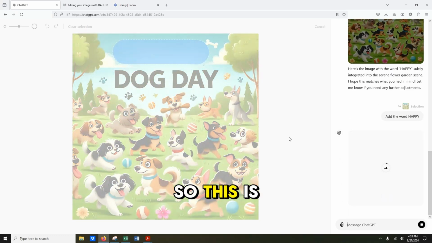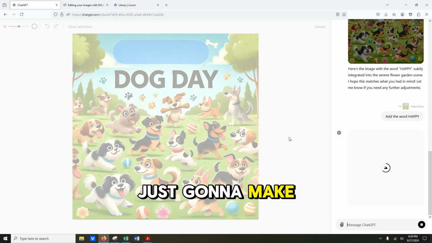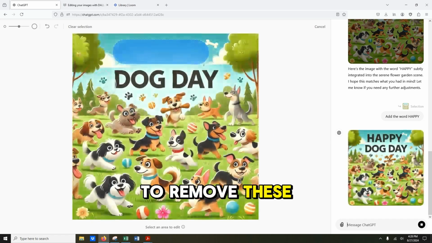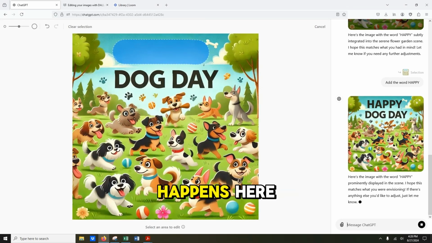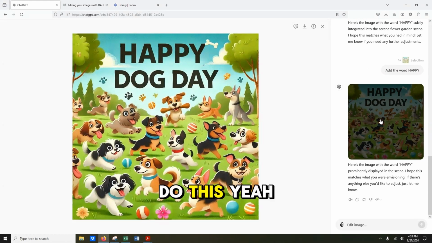So this is time saving for me because I'm not having to drop this into Canva and then rework it. And if this is the beginning, we know it's only going to get better. But this is pretty cool. Almost finished. And then I'm just going to make one more change. I think I'm going to try to remove these little paw prints and see what happens here. So if I do this, yeah, that looks pretty cool. Yeah, that looks really good.